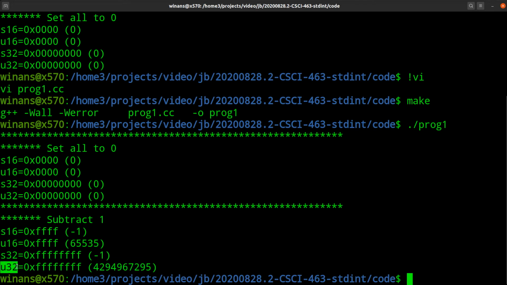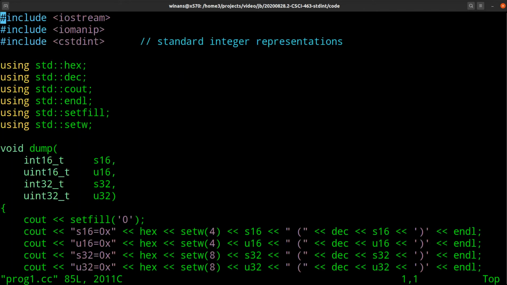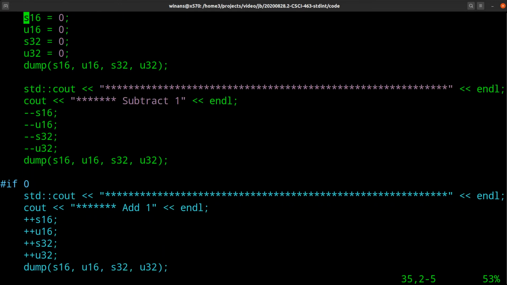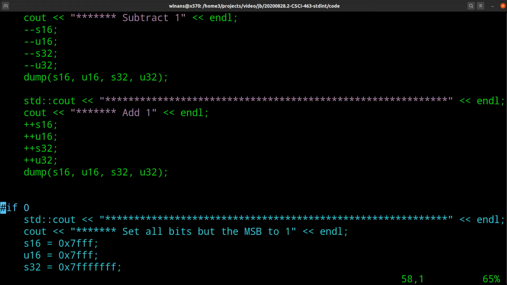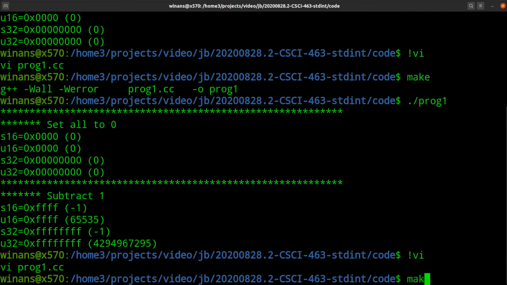If the value of this 32-bit value is treated as an unsigned binary number, then the magnitude expressed in decimal is that. If this 32-bit number is a 2's complement signed binary number, then the value is expressed as -1. Simple, okay? Let's see what happens next. Let's go and add 1 to all those variables and dump it again.